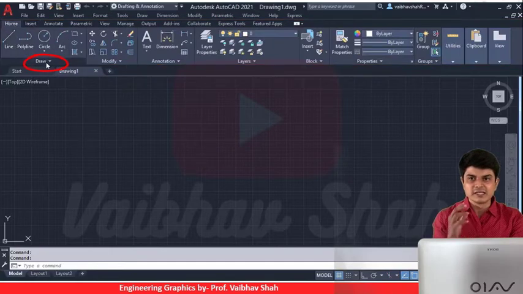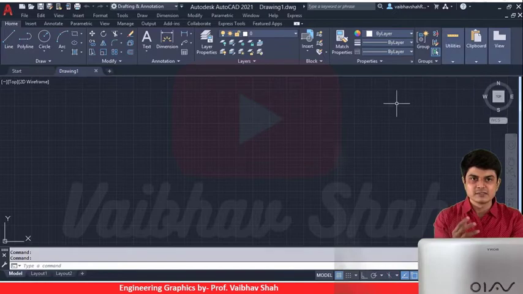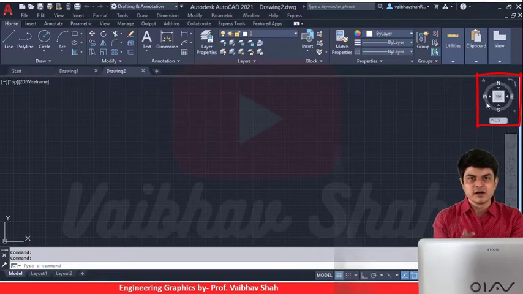We will be using basically draw, modify, then annotation for drawing the dimensions. You will have layers, then block, then properties, then groups, then utilities, then clipboard and view. These are the things in your ribbon. This is the most important ribbon. This is a file tab, so you can have multiple files by just pressing plus. You can draw multiple drawings in the same tab. This is a view cube, so you can have different views of your drawing. This is your navigation toolbar, so you can navigate throughout the window in AutoCAD.